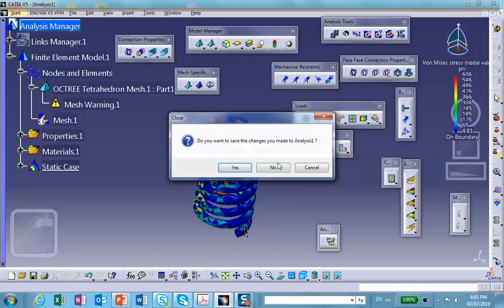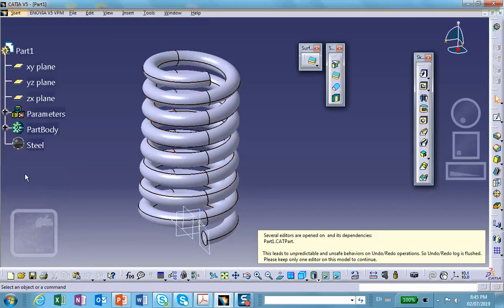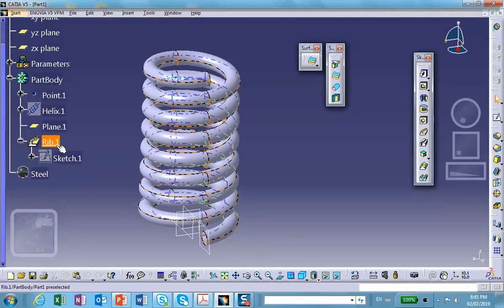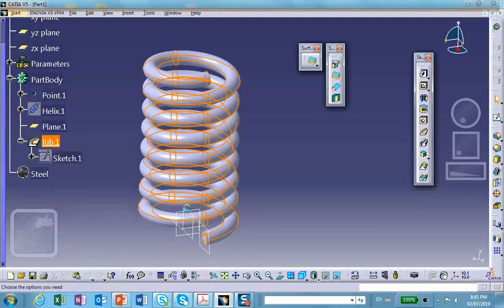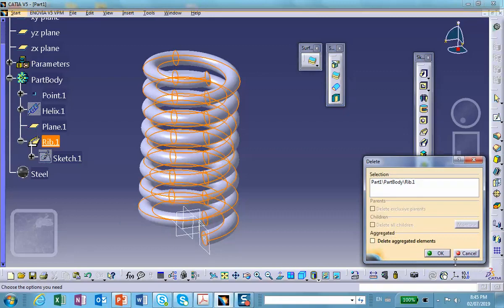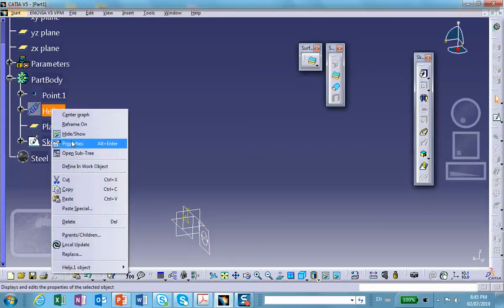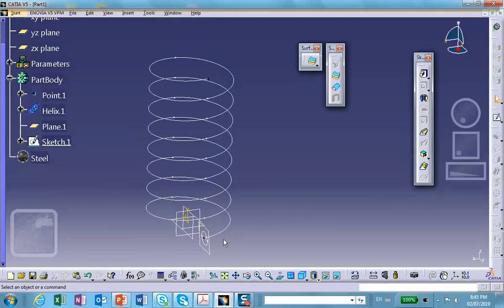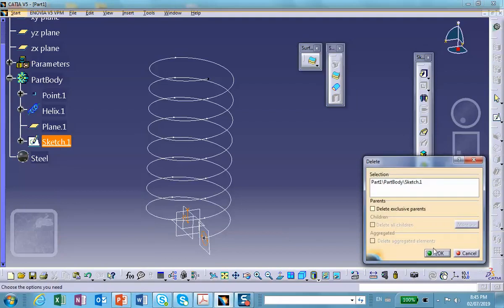Not the focus. So let me close this. I don't want it. Go back here. Actually, I don't need the rib, so let me just delete the rib. Where is that? Delete. Don't delete the helix. Helix is not showing here. There we are, there's the helix. And this curve, this circle that I drew, is of no use to me, so I'm going to delete it. Okay, good.